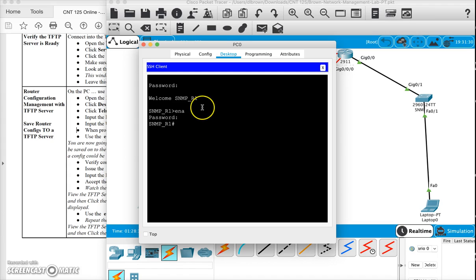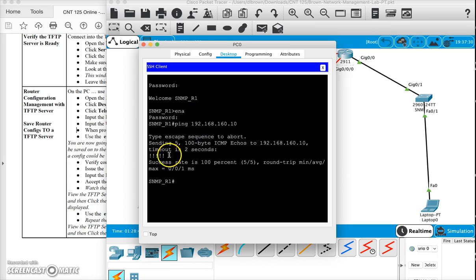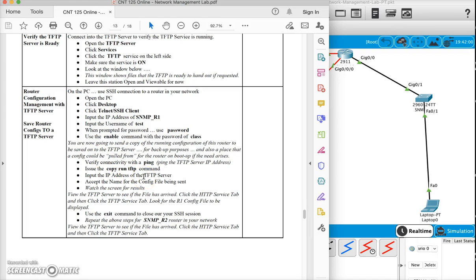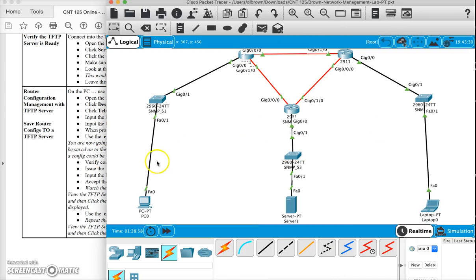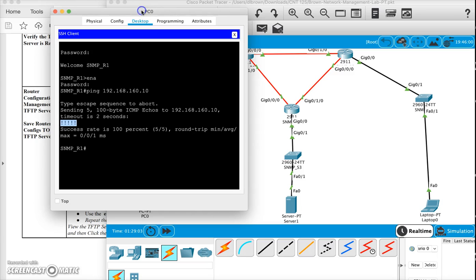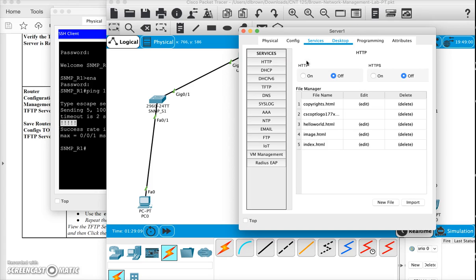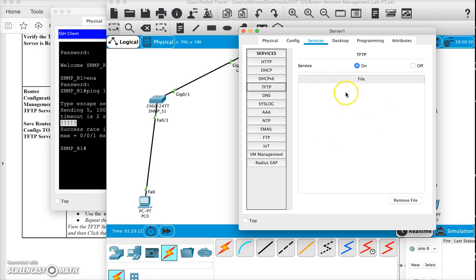All right, from here, I'm going to issue a ping to that TFTP server, 192.168.160.10 is that device. And I'm looking for a successful ping. That is actually a successful ping. So since I can ping it, I can now communicate with it. So I'm on this PC, remoted into R1. I'm going to take the config from R1 and send it to the TFTP server. So I'm going to open up my server again here, go to the TFTP service tab right there, and I'm going to leave that handy.